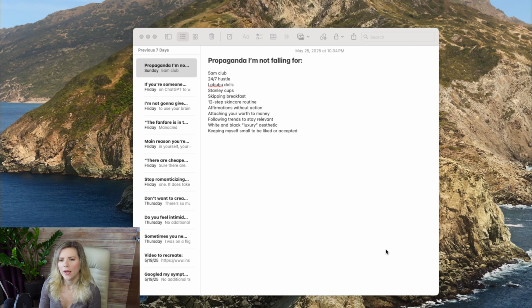Okay, so now I am in my screen and we're going to have a look at my Notes app, so literally exposing my business and all of my ideas. So as you can see, I've got a whole bunch of ideas sitting here. So I've got Sunday, Friday, multiple ideas and multiple posts that I was writing out.